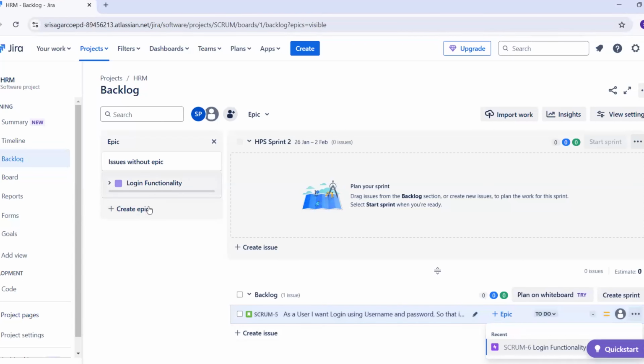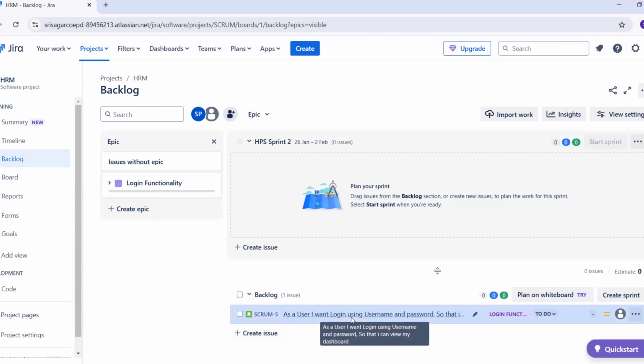Suppose we created multiple epics here. Whatever epics you have created will all be displayed by clicking the epic button. So we can assign the story to the respective epic. Okay, so now the epic is assigned here.